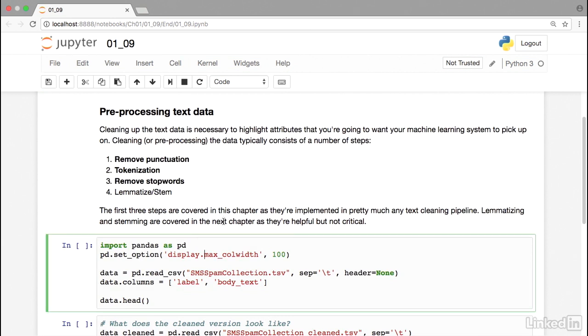And then we're going to do something new by setting a custom value for how many characters we can see in a pandas data frame when we print it out. So we do this by simply calling pd, which refers to pandas, dot set_option, and then the option that we're passing in is display.max_colwidth, and then we pass in 100. Again, the default here is 50. We're just changing it to 100.